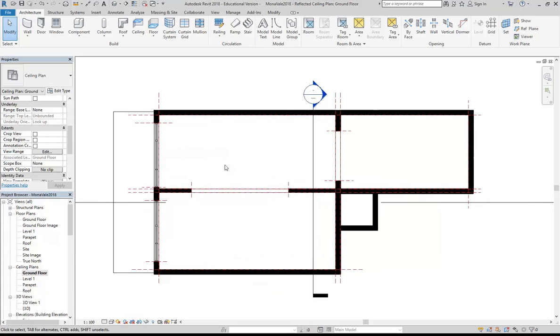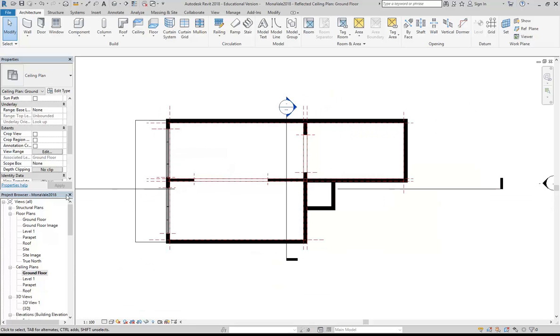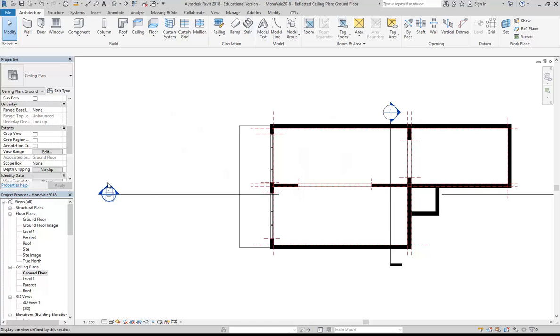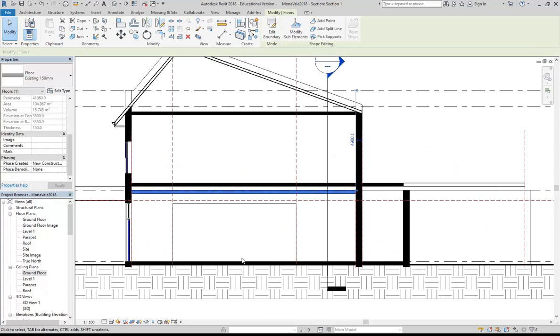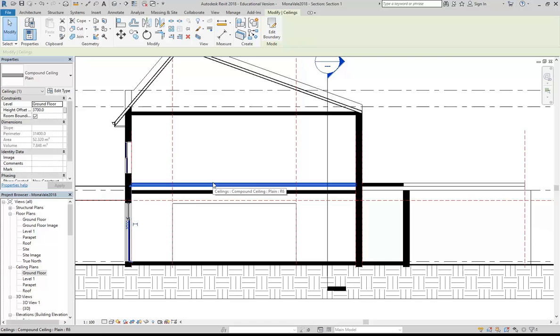I can't see the ceiling here because it's too high. So I'm going to go to the section where I can see this ceiling. So there's the ceiling that's in that room. And in properties, oh, so that's my floor. I'm even confusing myself because that ceiling is so high, it's up above the floor. So there's the ceiling, and again, it's too high.